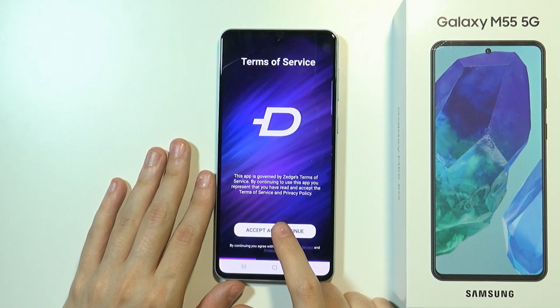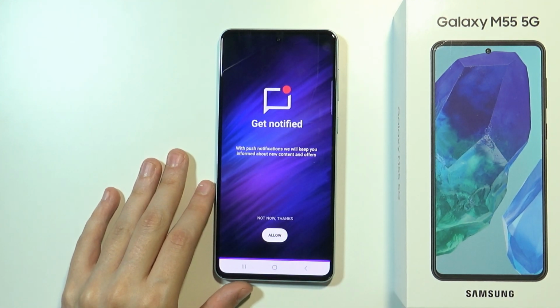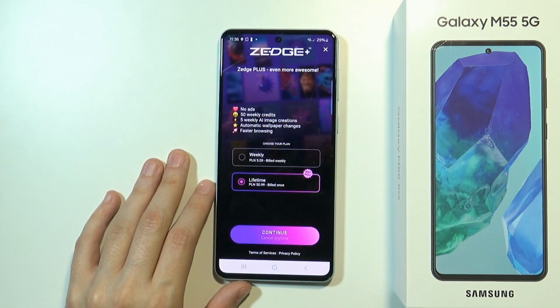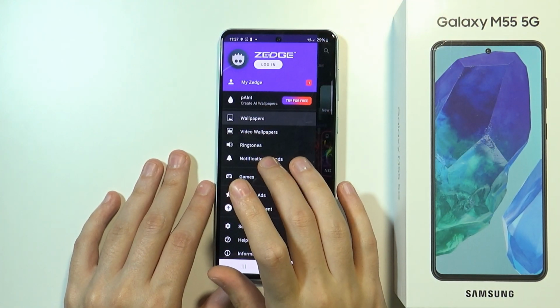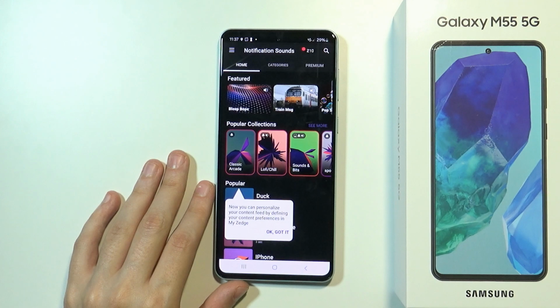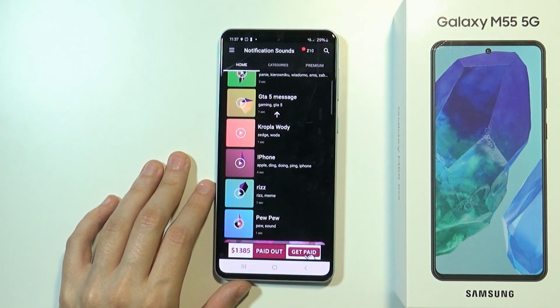And at first you need to accept and continue terms of services, and then we have to accept this. You don't have to get notifications, and if you see this, press the cross in the top right corner over here. Now we can select notification sounds, and over here you can find some sounds that you can set as notifications.